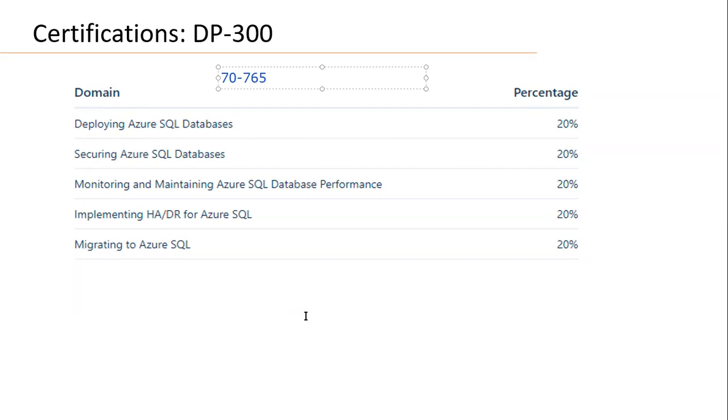As part of our course, we'll see the complete curriculum of this exam, plus some extra concepts also. Along with DP 300, we'll see extra concepts.